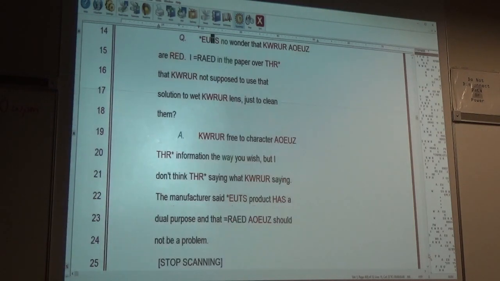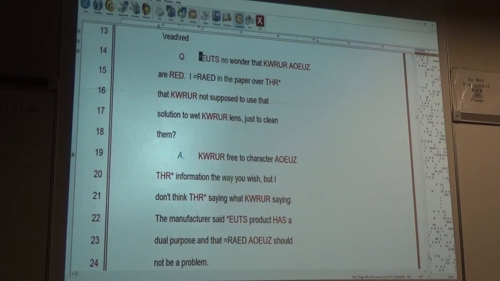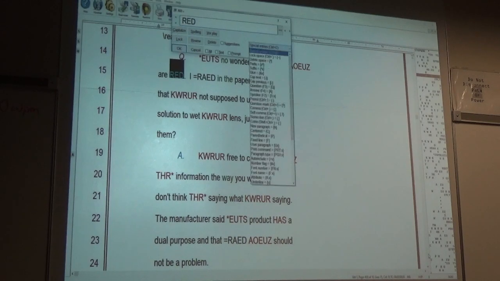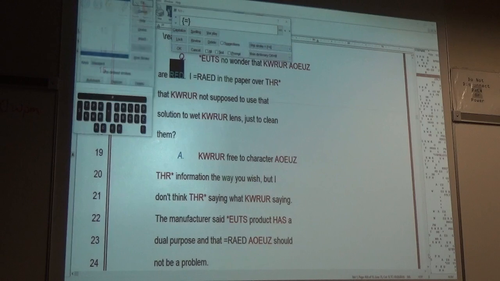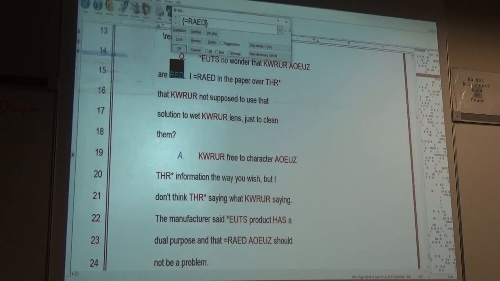Let's see if we can find one. It's right there. So G, Control E, slop stroke, R-E-A-D, enter.